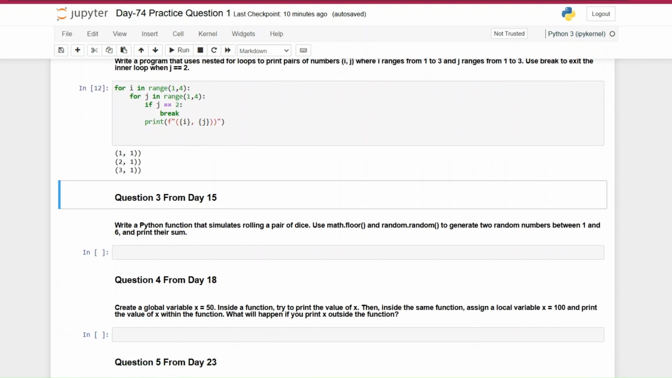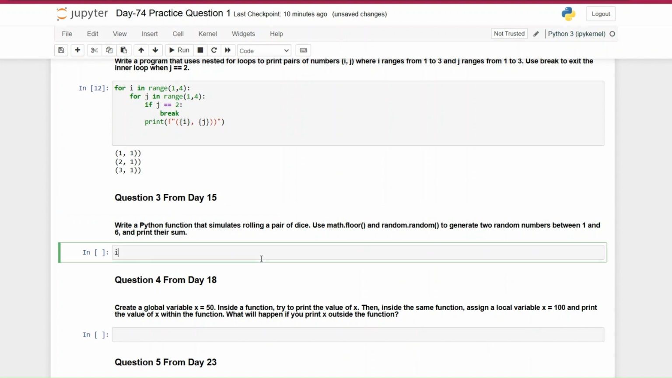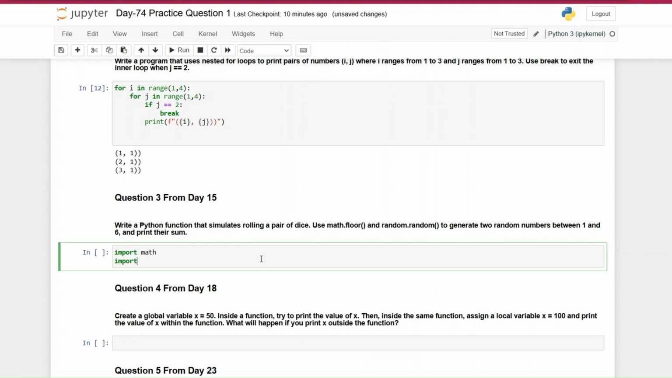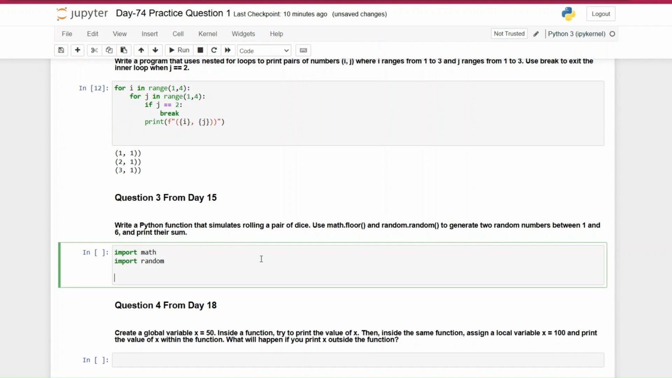The next problem is from day 15. And on day 15, we spoke about the math function. So we want to write a Python function that simulates rolling a pair of dice. And then we want to use math.floor and random.random to generate two random numbers between 1 and 6 and print out their sum. So you see, we already have that we have to use math and we have to use random. So the first thing would be to import math, and then import random, because those are what we have to use.